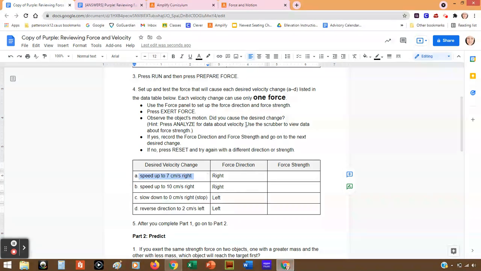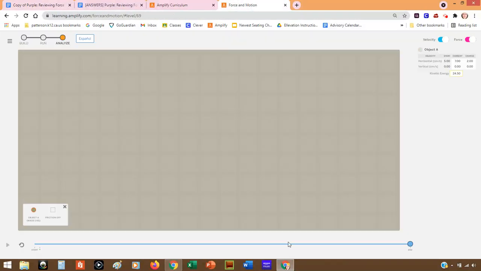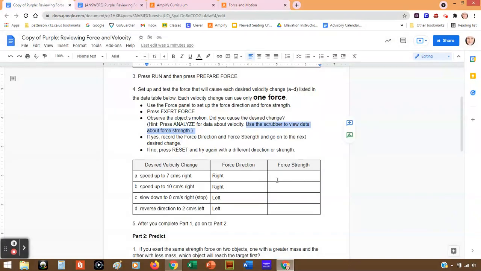In order to do that, that's what this direction is telling us to do. We're going to click this blue button down here. We're going to rewind back the video till we see the arrow, and we see the force strength is 20. So I would put that right here. And that makes sense, right? We gave it 2 clicks. It was 5 centimeters per second. Then it went up to 7.